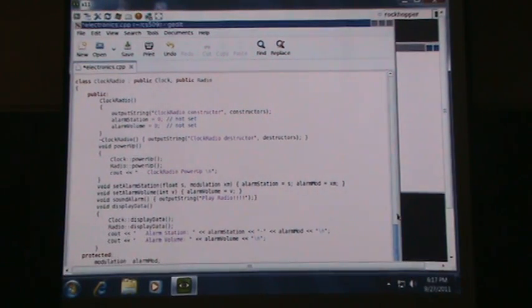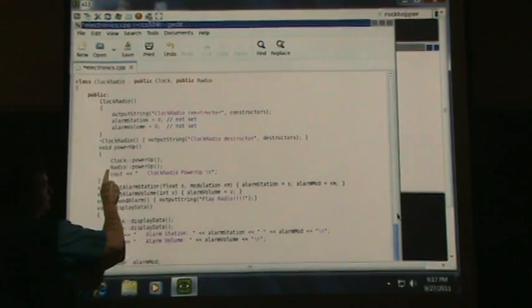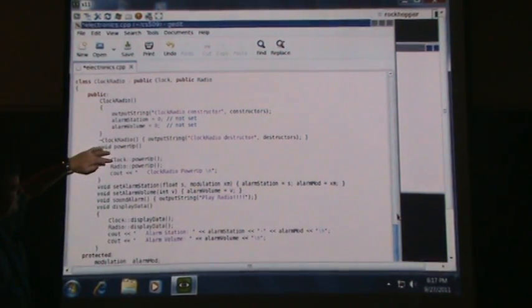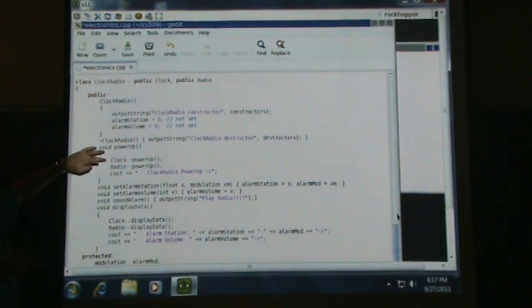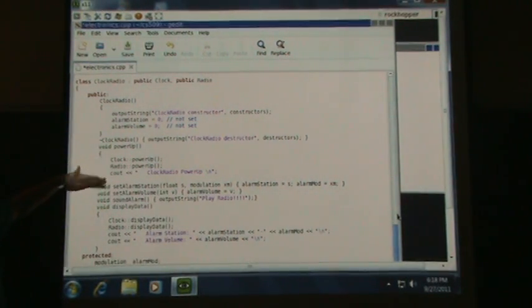And what does its power-up routine do? Well, it calls its superclass the clock's power-up routine, then it calls the radio's power-up routine. So this will set the clock to 12 o'clock. This will set the radio to 10:10 a.m., whatever the default, and the volume to 2, whatever the defaults are. And then we can do our own power-up stuff.